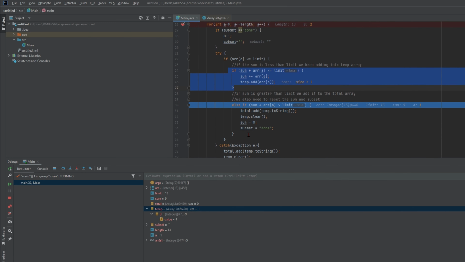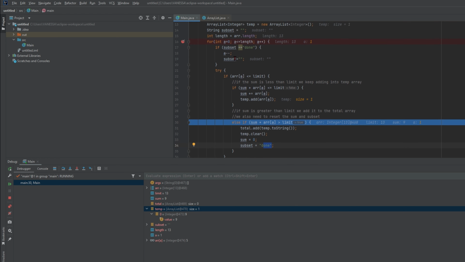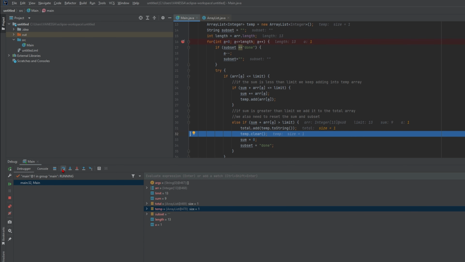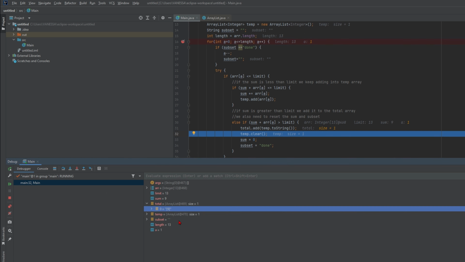So what we need to do is, if it's done, we need to take a step back and we need to do A minus minus. So we can go back one index. And then this is where we really reset the subset to just a space. So we can step through it. We can see that we're going to clear our array. We can see that our total is going to be 9 right here.